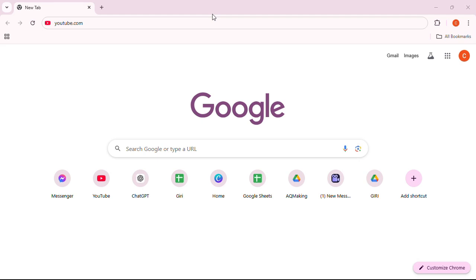Hello everyone, today I will show you how to disable pop-up blocker in Google Chrome. And here's how it's done.